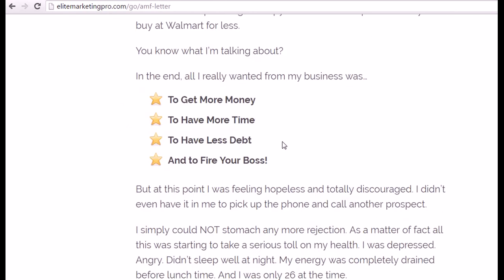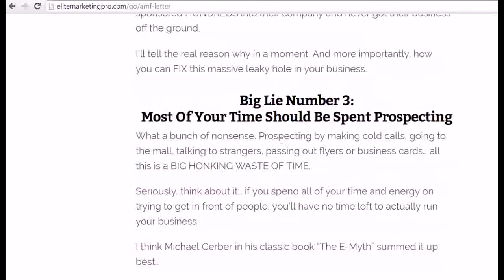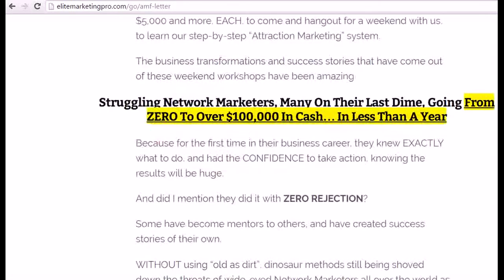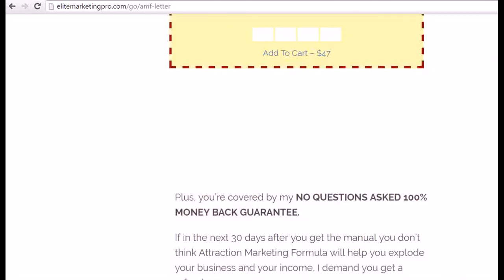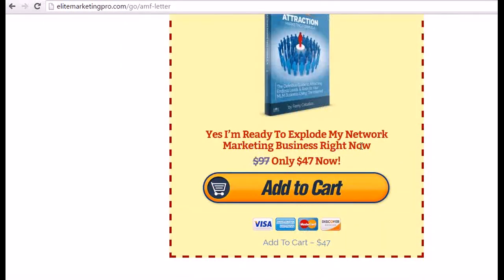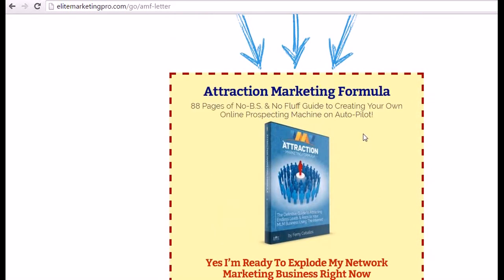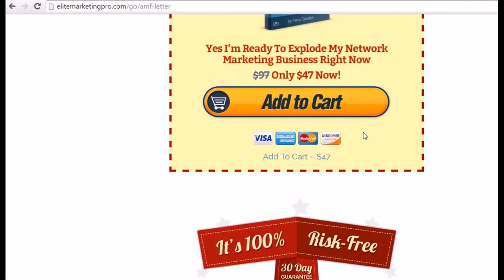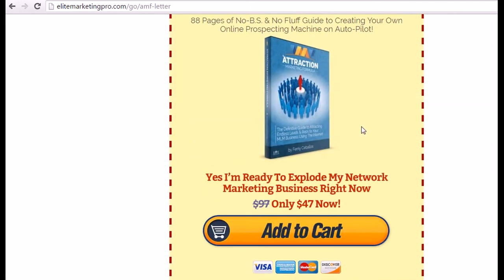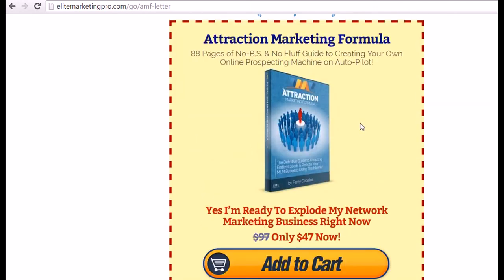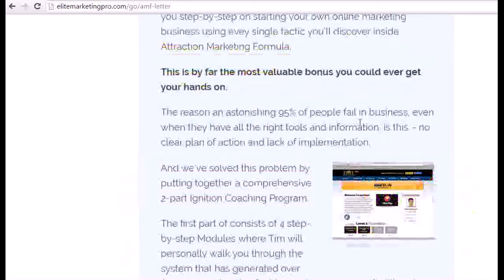So basically, it is a solution to the network marketing industry, and it's a book. Let's just go to the bottom. It's a book that's worth $47, the Attraction Marketing Formula. Basically it teaches them how to get leads without chasing people, get people to come to them. That's worth like $500. It's great value.